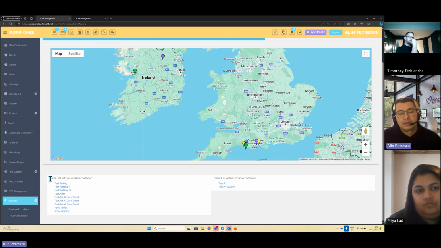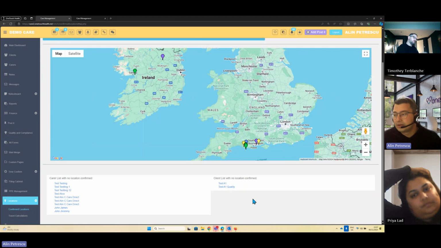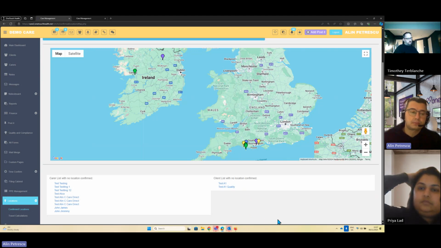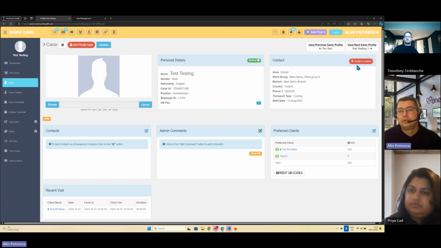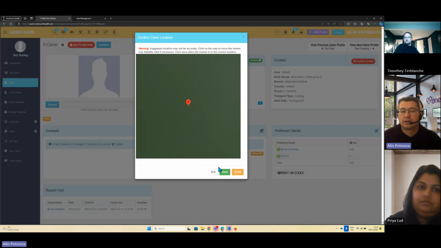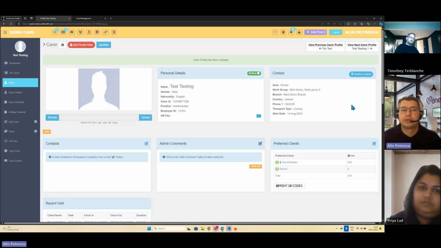In here, the other option is that you can see if you have any clients or any care workers that you haven't confirmed their location for yet. And the system will give you a direct link. If I click on that, it will show me that the location is not confirmed on this care worker. I can then click on their location and just pinpoint it and save it over there.